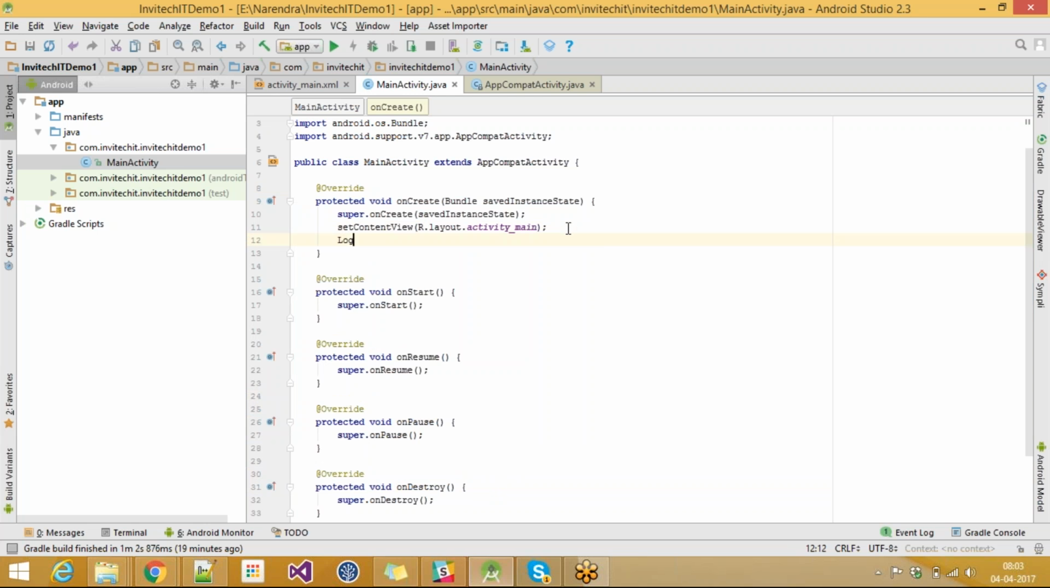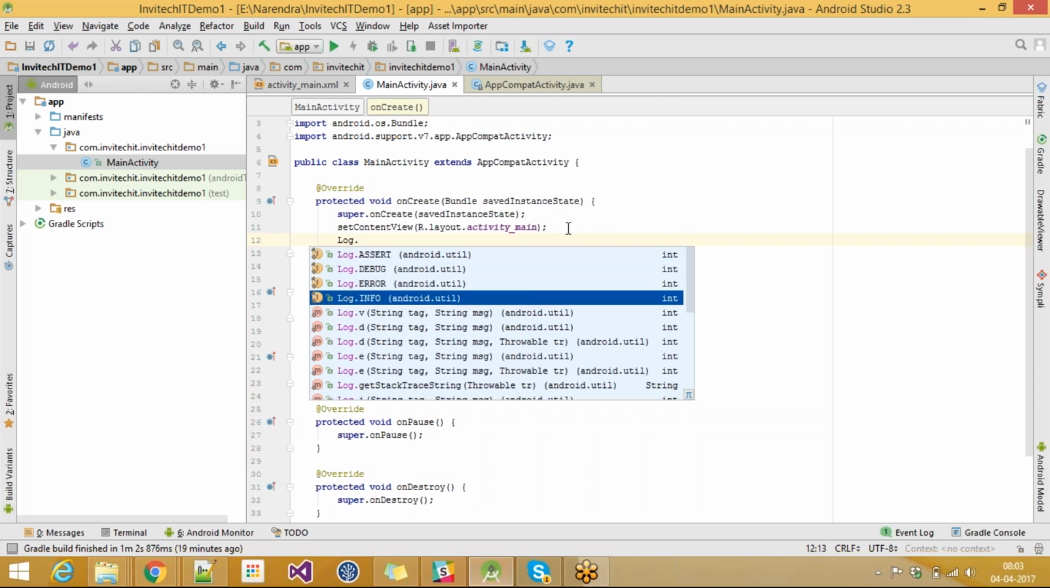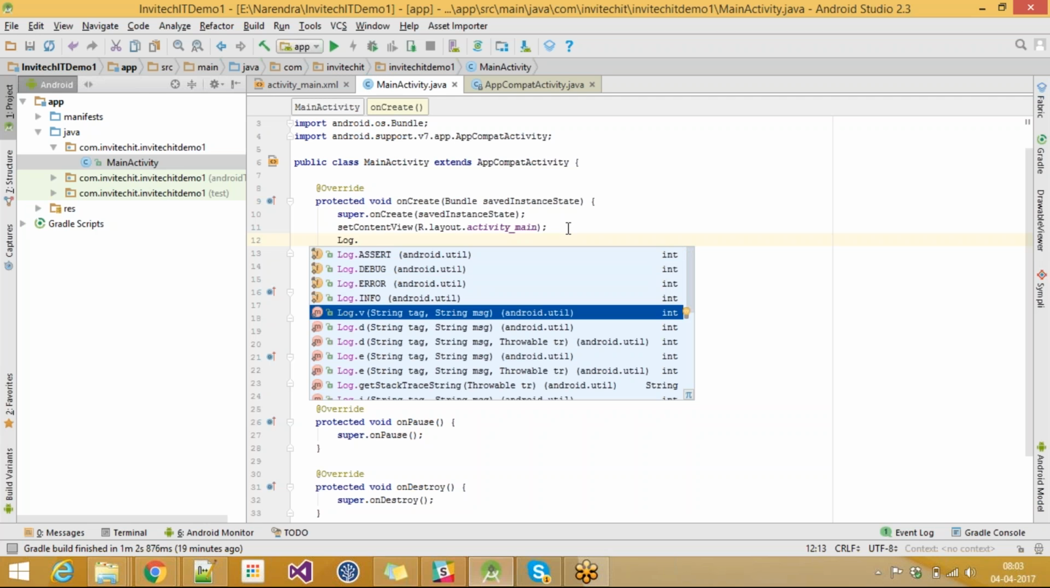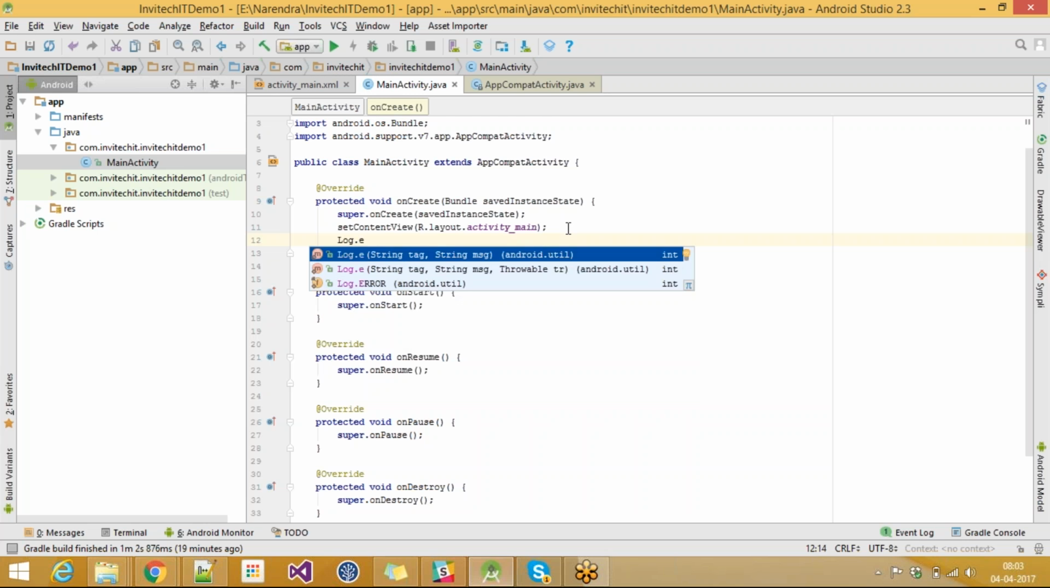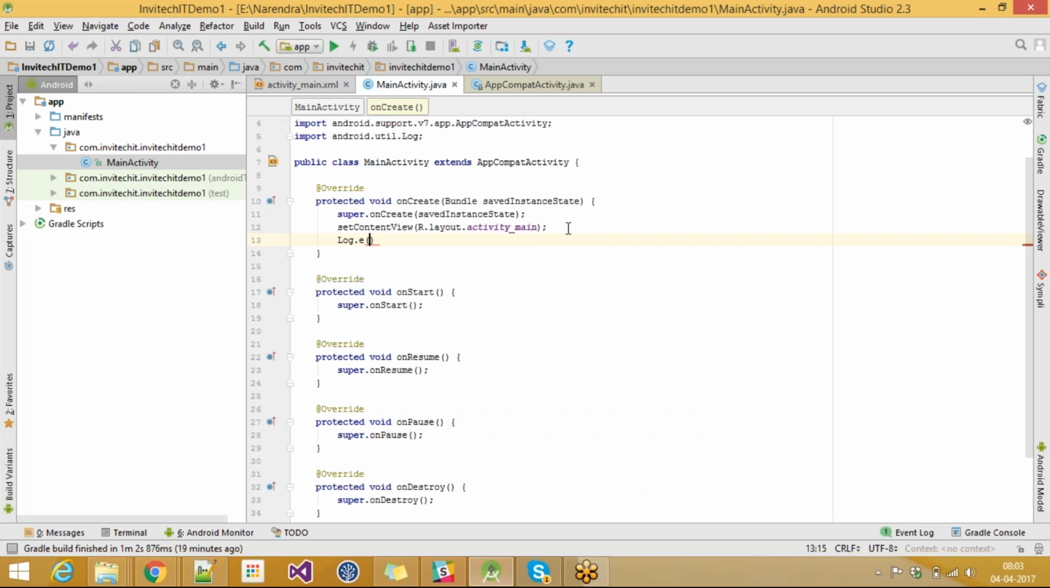So I'll put a log here. Log is something similar to system.out.println in normal Java, but we have multiple types of logs, error logs, verbose logs. So we can use whatever logs we need based on the scenario. I'll use the application name here.